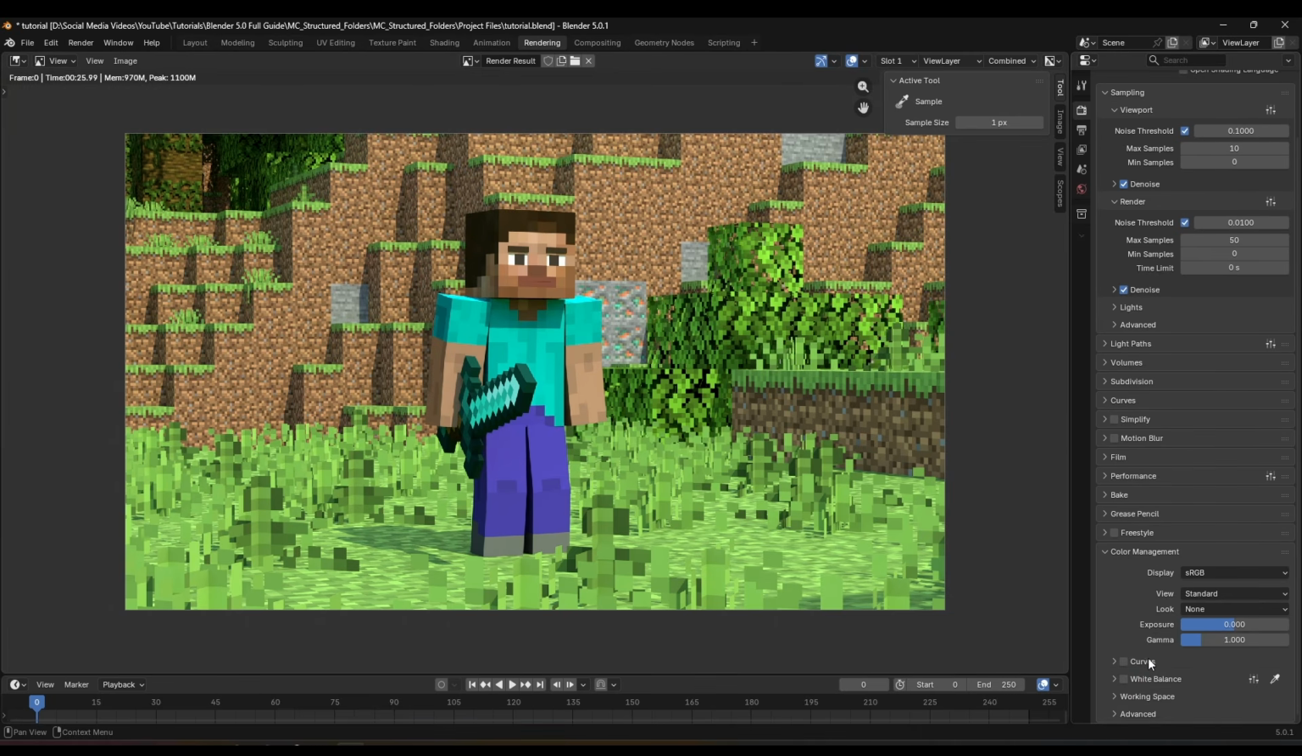But if you want to have more customization, have more contrast, have more balance in your scene, remove the whites, add more contrast, then you can use the curves and the white balance features. But I'm just going to leave everything by default for now.